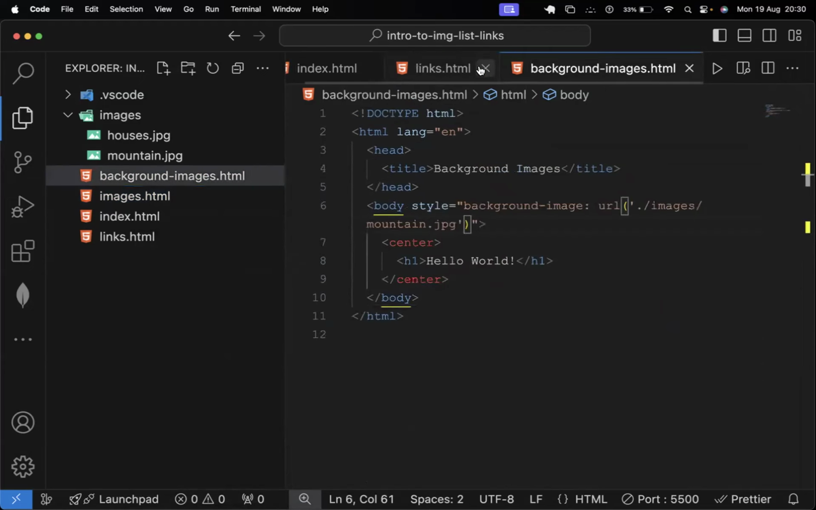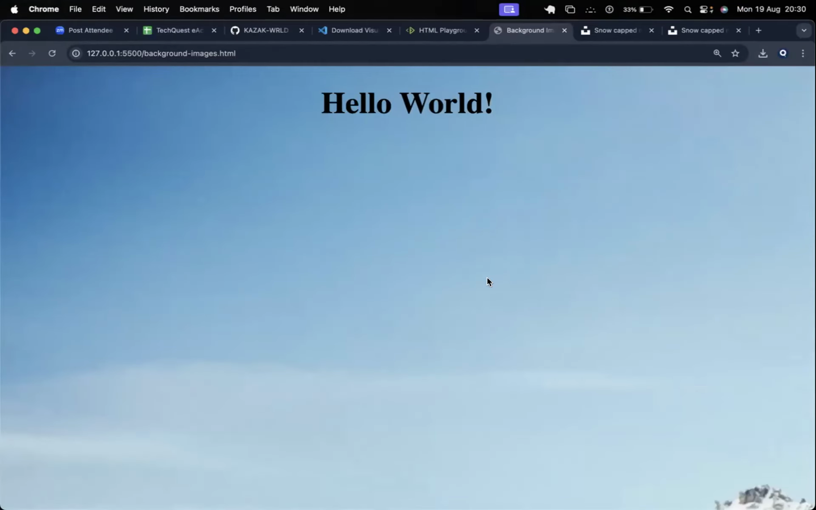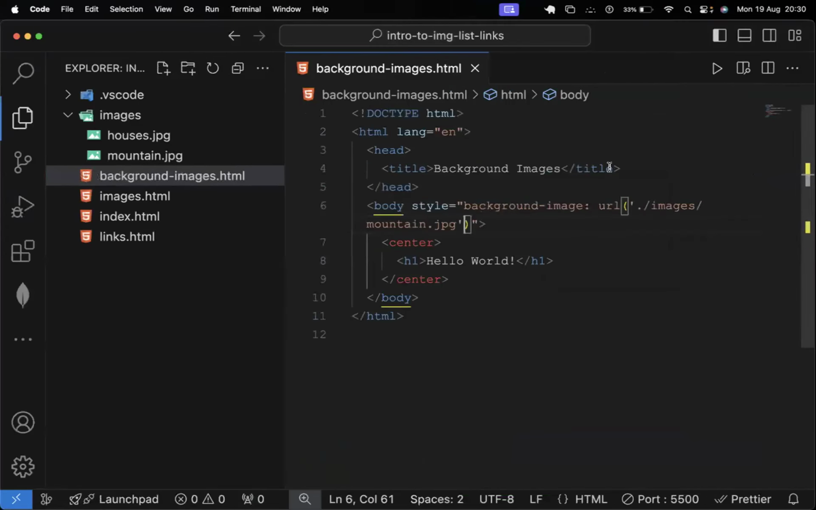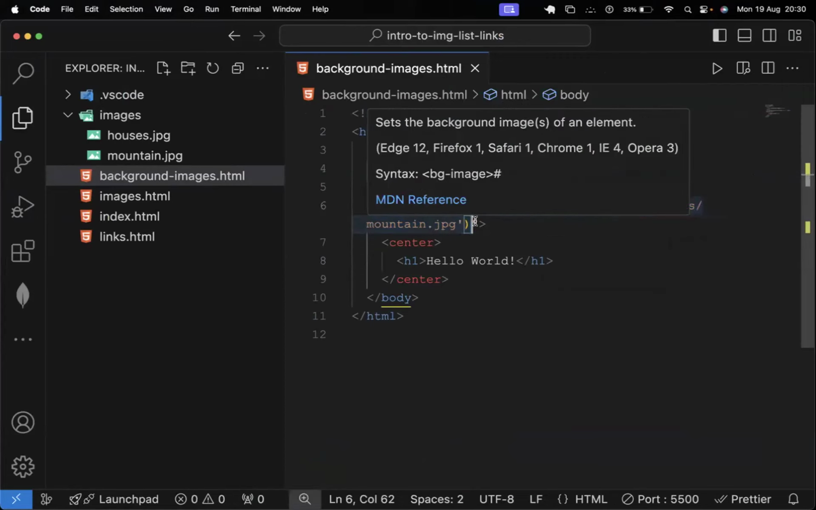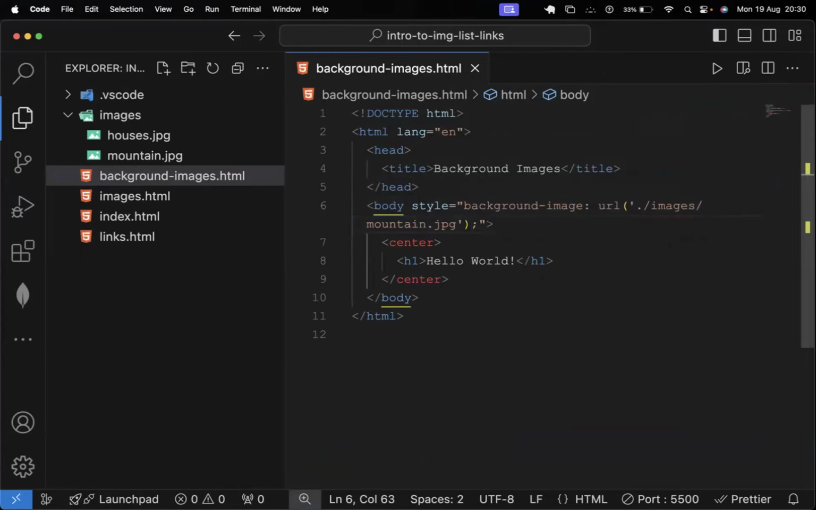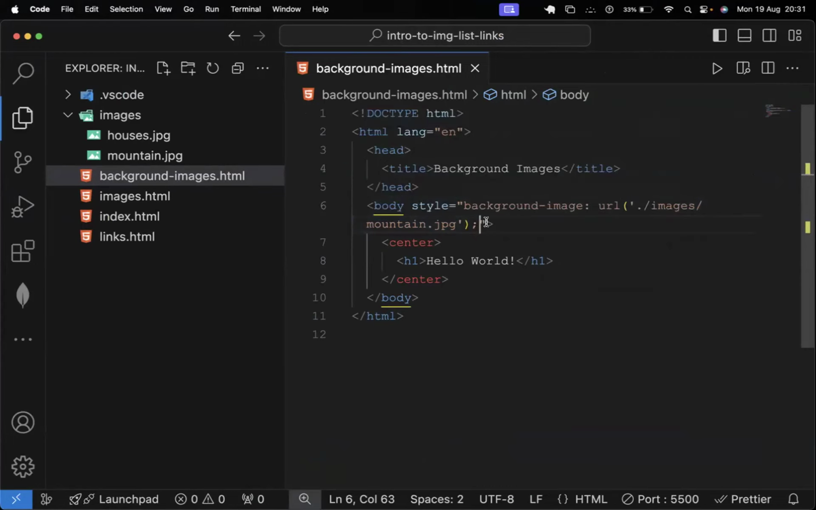Let me go back to the background folder file. You can see I have a background image here, but now the background image is not looking good. There are so many other properties that go with this. Where your URL ends, you can put a semicolon to write more styles. This was the first style. After the first style, you can add another semicolon and add more styles.